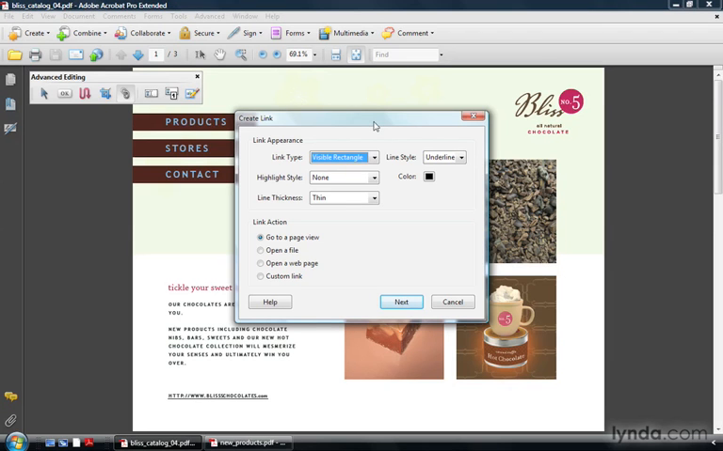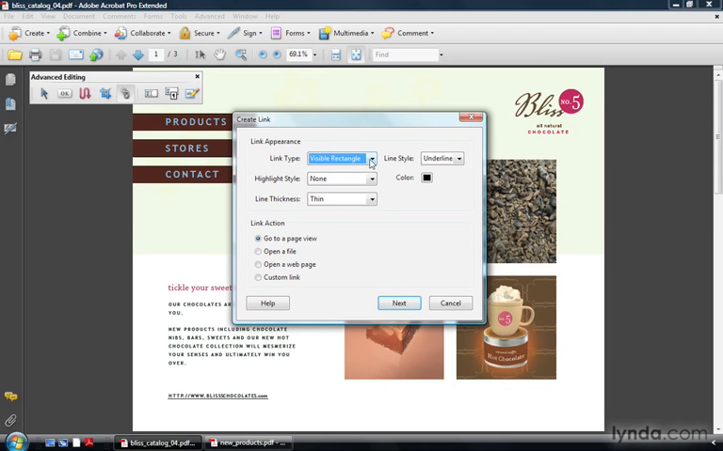If you look, you're going to see the Create Link dialog box. What I'm going to do is make it an invisible rectangle so we don't see it. You look down here, you'll see it says Open a File. So choose Open a File. This is typically going to be a PDF file, okay? Because if you try and open up a different kind of file, things can happen. You try and open a Word doc, it might try and convert it. If they don't have Word, it won't convert it. So you're going to try and link between PDF files.